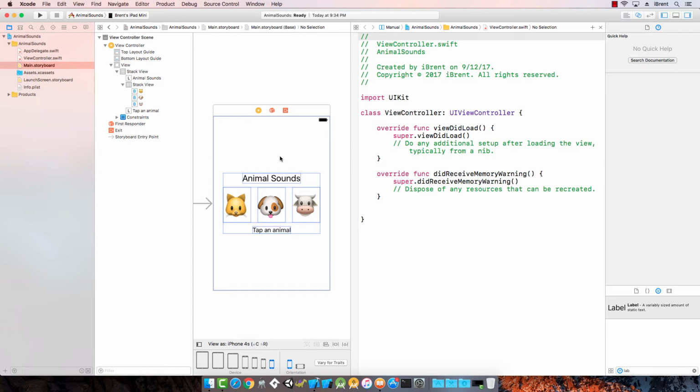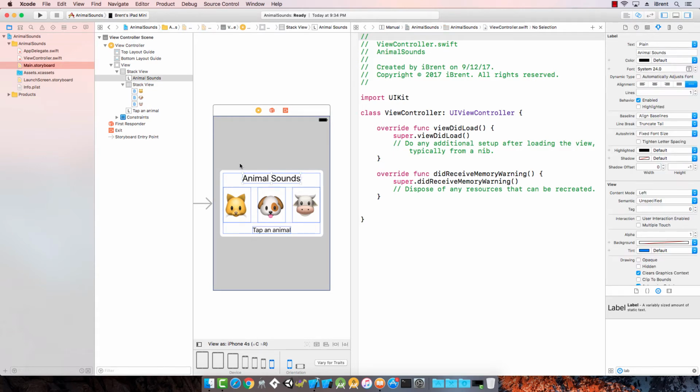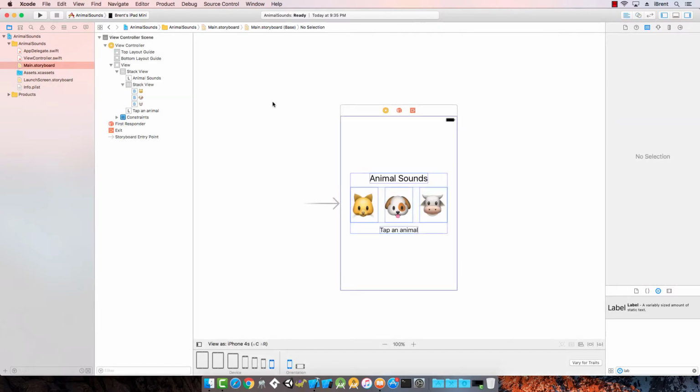So first, let's assign the, what do we want? The animal sounds label, which is this guy. And let's control, click and drag, and let's create an outlet. And we're going to call this animal sound label. And it's an outlet, and go ahead and click connect. Let's click cancel. There's a couple things we can do.